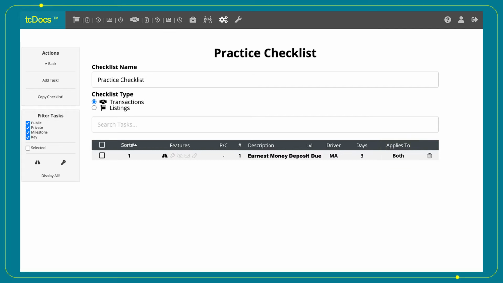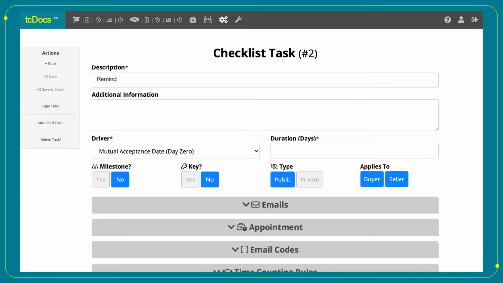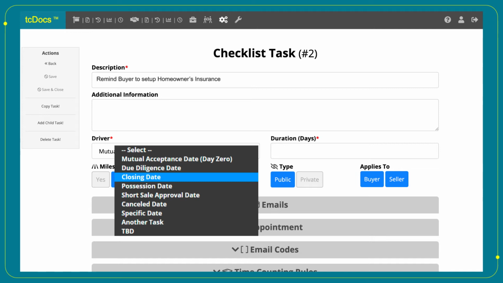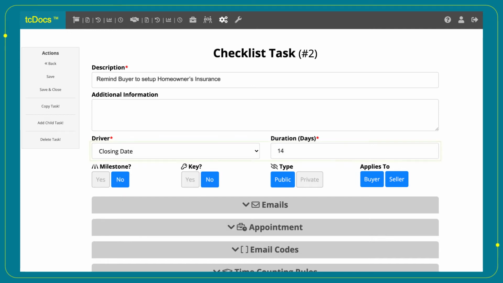Now let's add a task that we only want imported to buyer side transactions. Let's say your client, the agent, wants you to remind buyers to set up their homeowner's insurance 2 weeks before their closing date. Click Add Task. This time the driver is going to be the closing date. With the closing date, the duration is the number of days before the date. So enter 14. This will only be imported to the checklist when representing the buyer. This is not a milestone.